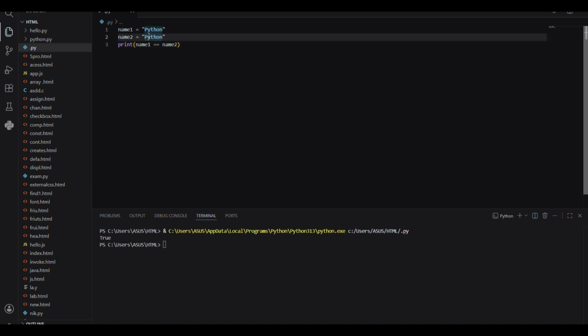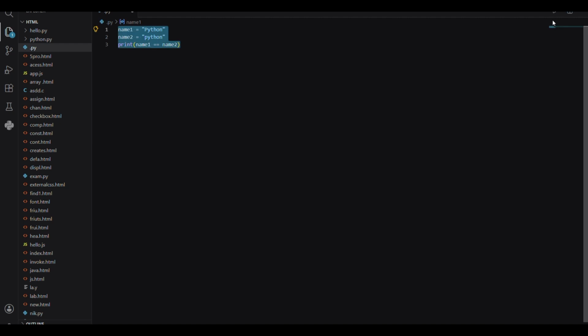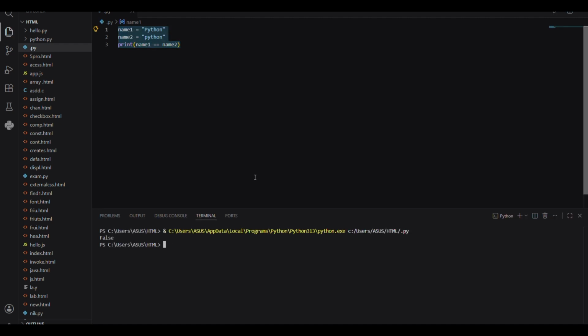Suppose here I change the uppercase P to a lowercase p. Now let's run the output. It gives false. So here notice that Python is case sensitive. Python with a capital P and python with a small p are different, because one starts with an uppercase letter and the other with a lowercase letter. Okay, now let's do comparison using input.